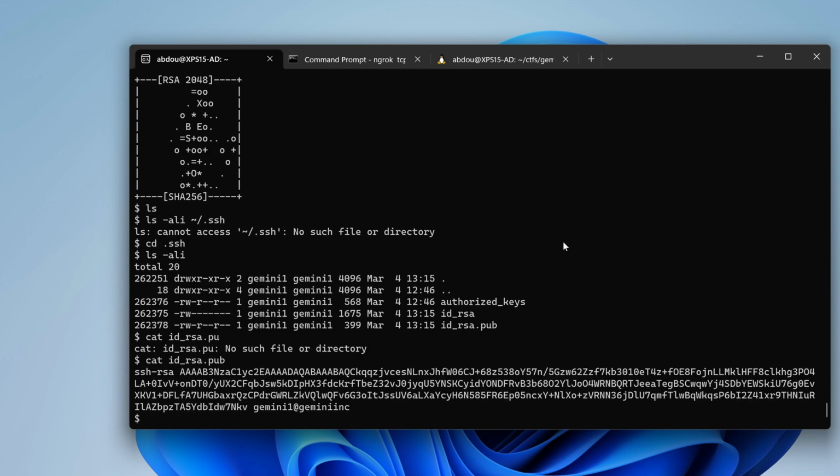So in the next video, we're going to continue on this path and see if we can get access as root. As always, stay curious, keep learning, and go find some bugs.